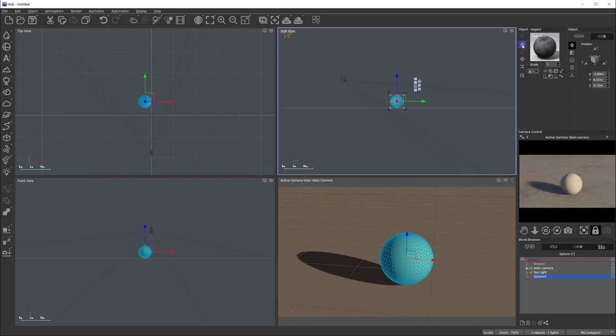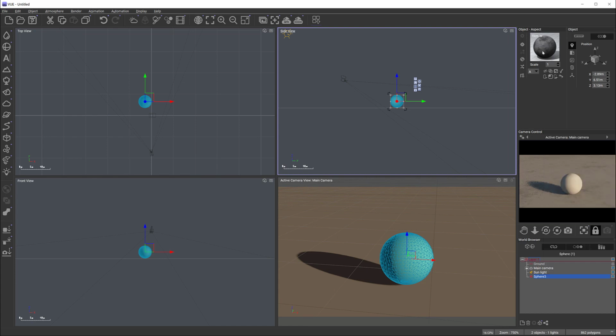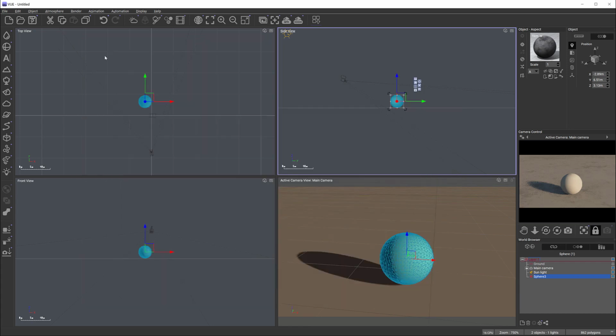We can click on the gear where it says Edit Material, we can just double-click on the material, or we can also go to Edit Material from the drop-down menu. So let's just double-click to open the Material Editor.